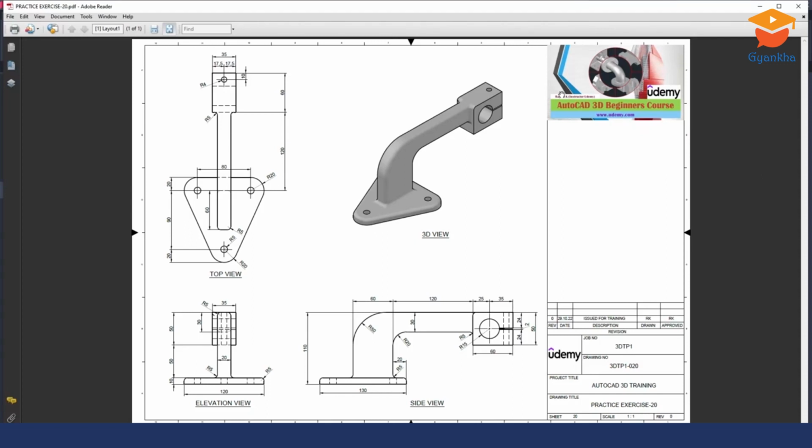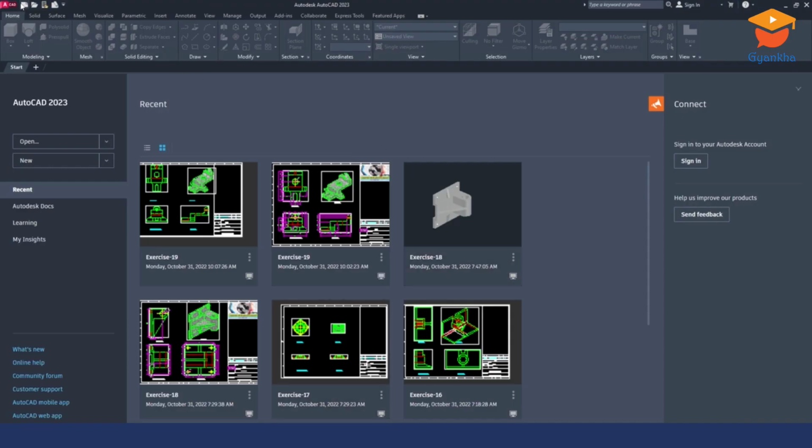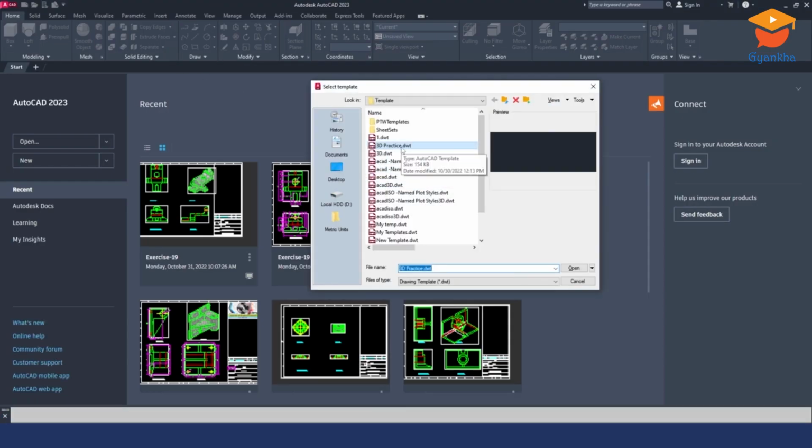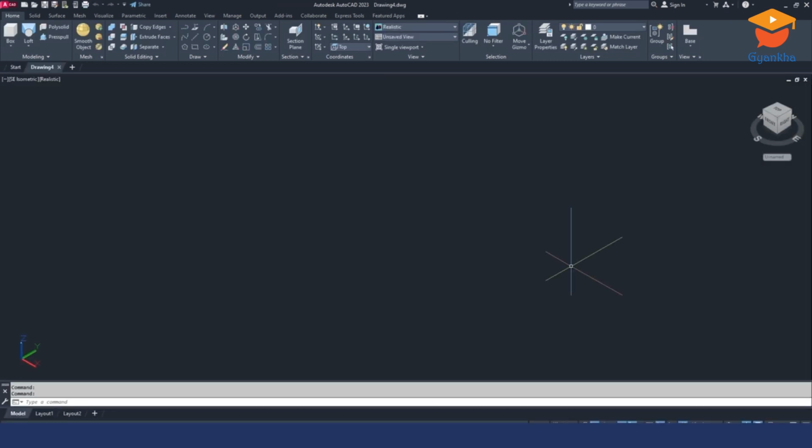In this lecture, we will see how to create practice exercise 20. You can see here elevation view, side view, top view and 3D view. Go to here, click here new, select here 3D practice, click here open.